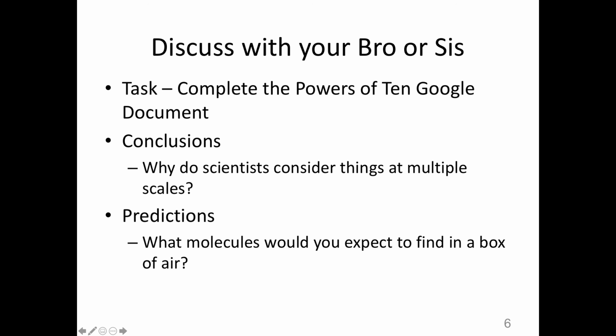But in the meantime, complete the Powers of 10 Google document. Make sure you watch the video that comes from 1977, pretty old, and it's got some strange music to it, but it's kind of cool in how they made it. And then you'll get some practice by putting different pictures into the different levels on that document. Good luck. Thank you.